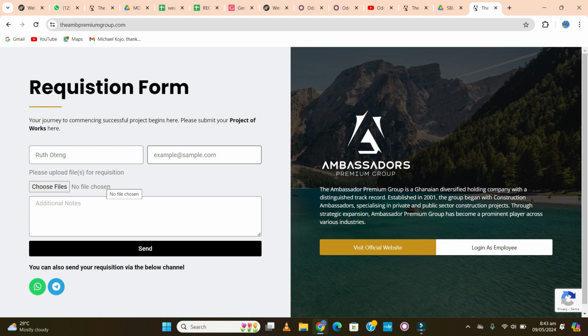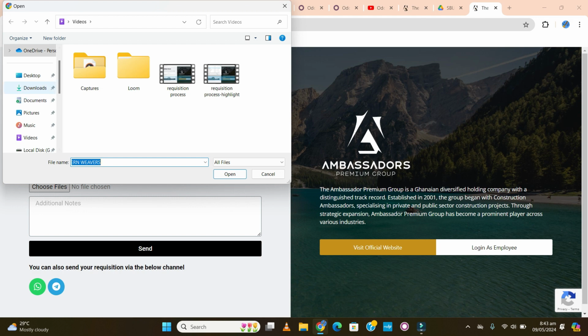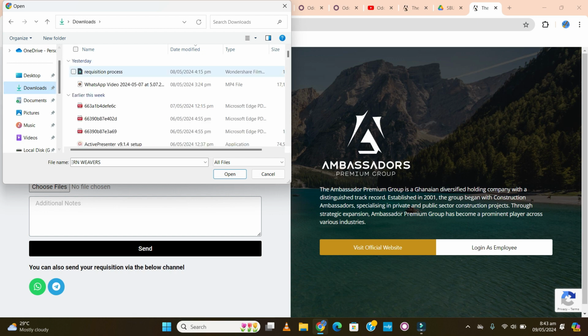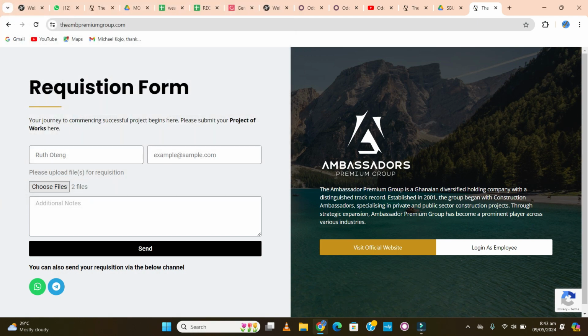From here, you choose a file. This file could be a bill of quantity, invoices, or a requisition form. The file you choose is dependent on the type of requisition you are processing. Then from there, you come to the additional notes. It's a brief or detailed information about the requisition.